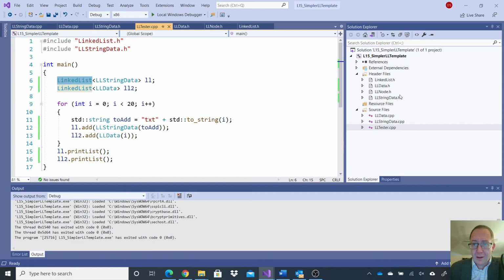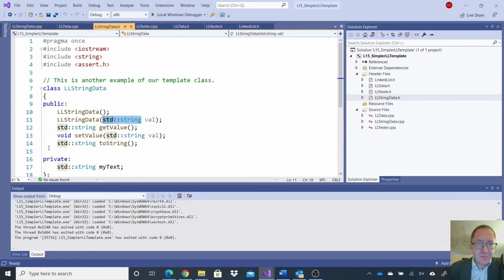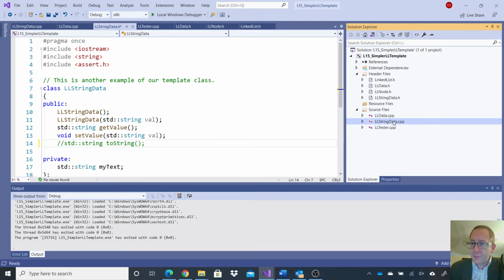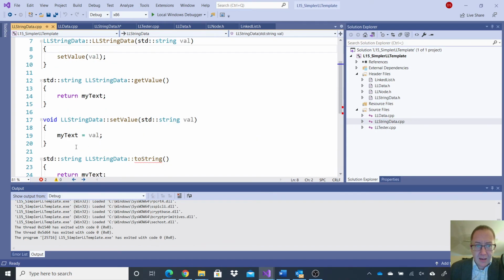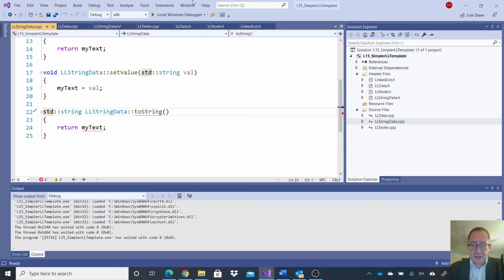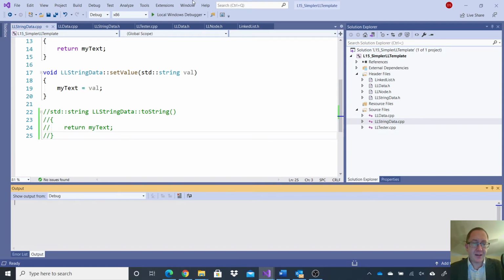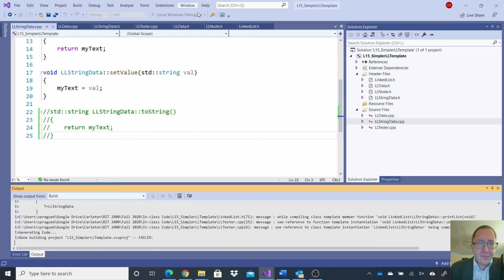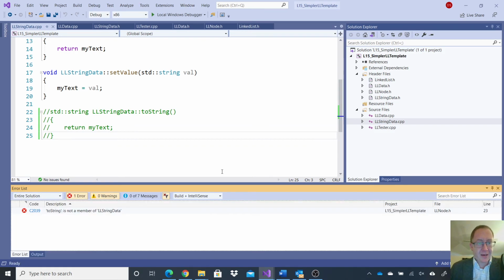Let's do one last thing. Let's be a pain in the bum. And toString, I'm just going to comment this stuff out. I really should learn the hotkeys for that. There's a hotkey for just commenting out a block of code. I always forget what it is. Okay.